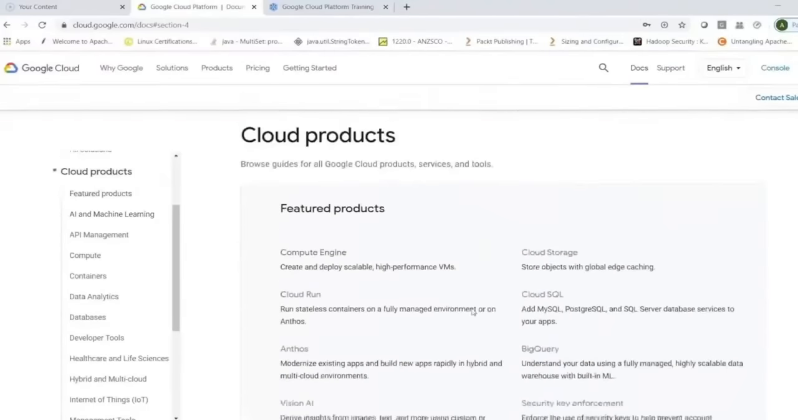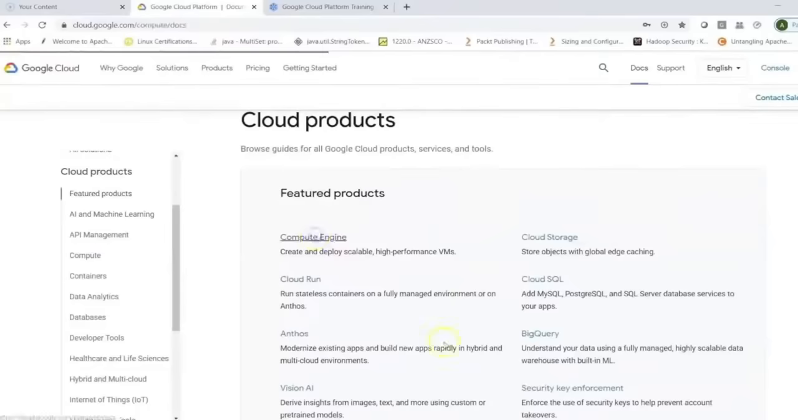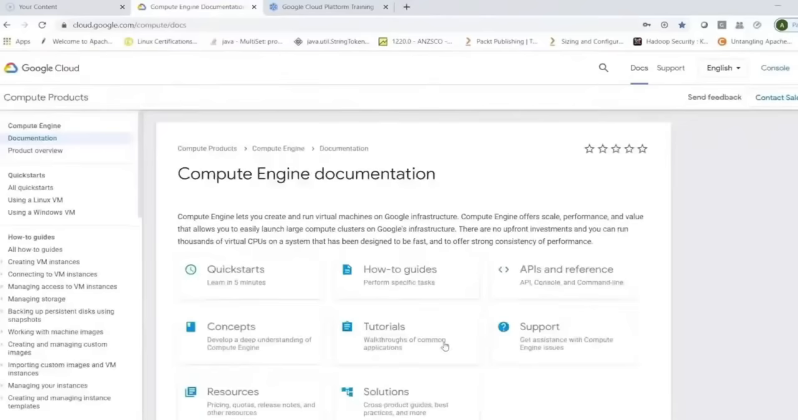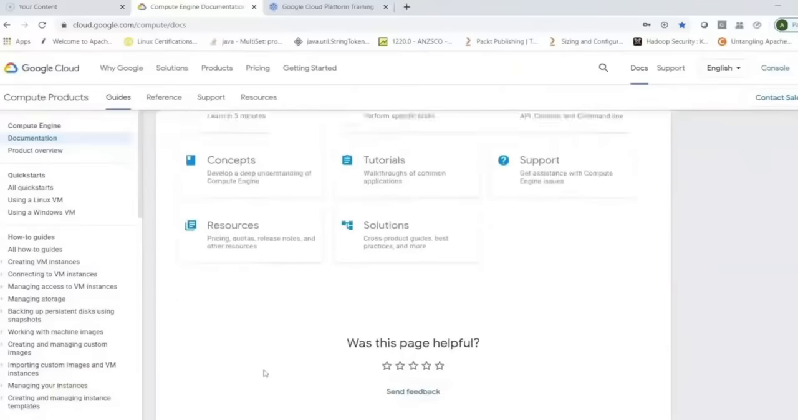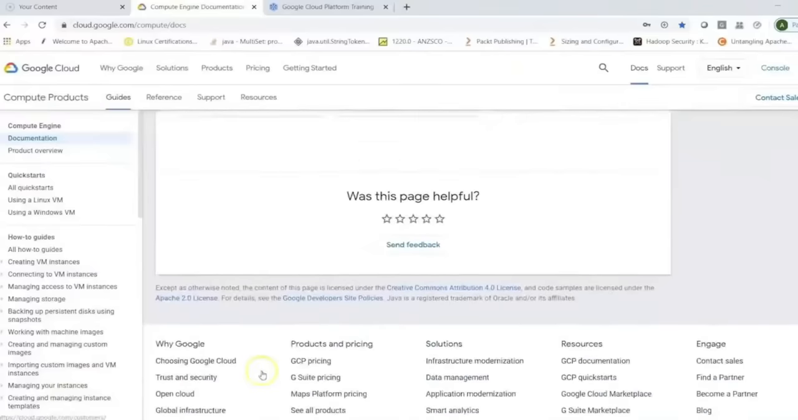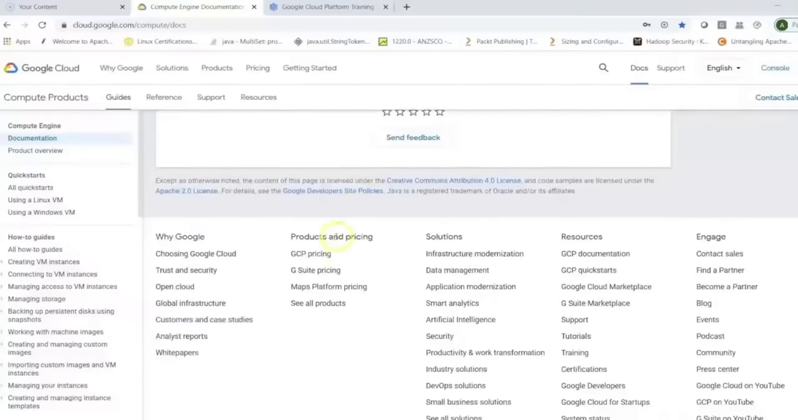And in any of these cases, for example, if I would click on Compute Engine, which is a featured product from Google Cloud, that shows you your quick starts using your Linux machines, and how-to guides, which tell you about working on a VM instance, working on storage, working on persistent disks, and so on. And it shows you the documentation here. Now you also have the products and pricing option, which you can see for GCP pricing. And you could straight away go to the pricing.